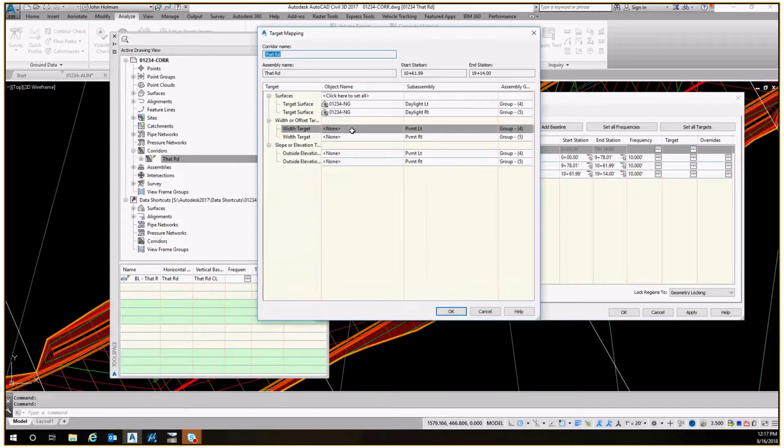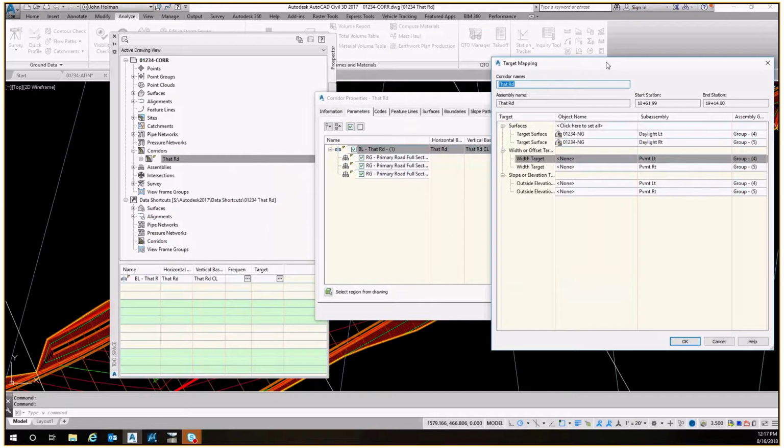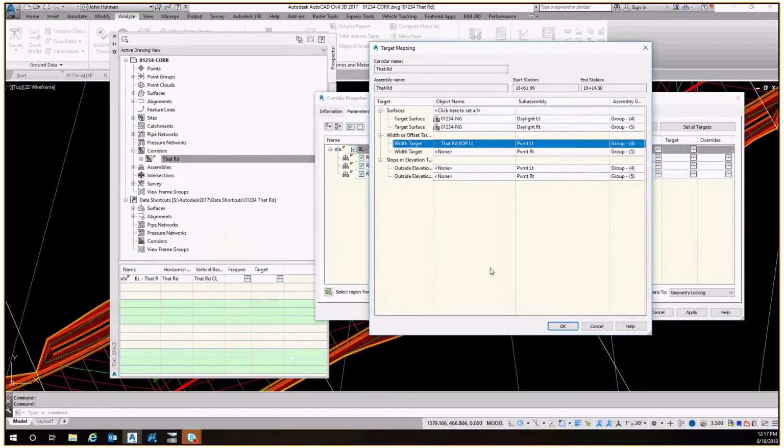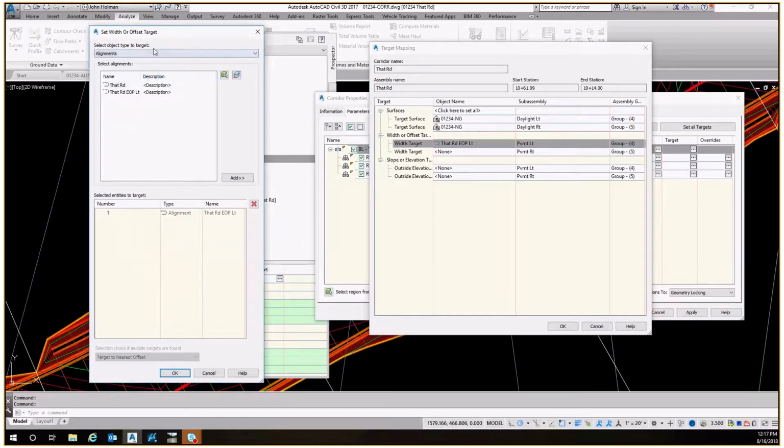I'm going to target for, we know this is on the left side. It's on the left side of the center line. So on the left, I'm going to target the edge of pavement left and add. You can target alignments here, by the way, or you can do feature lines, survey figures, and polylines. You can do different things if you want. In general, I pretty much always try to use an alignment rather than any feature lines or polylines. But there are instances where you may want to control it with feature lines instead of alignments.